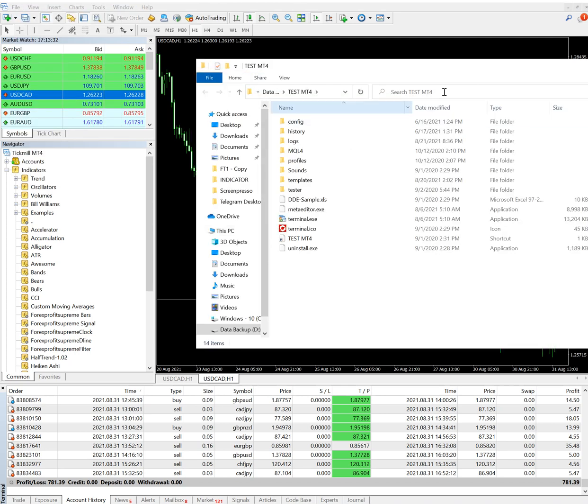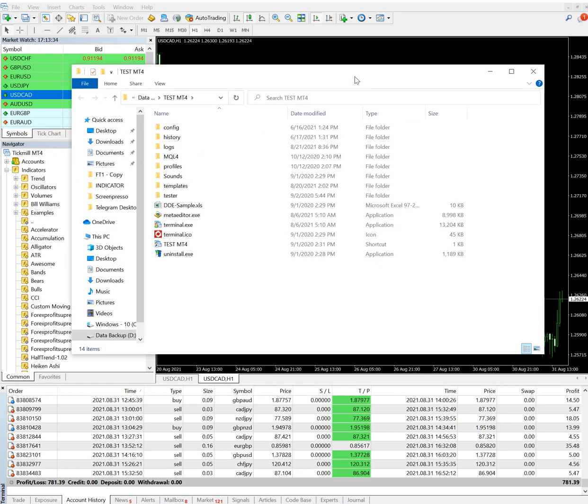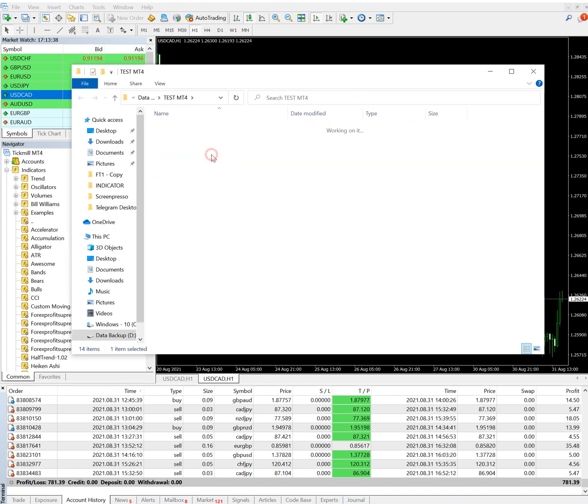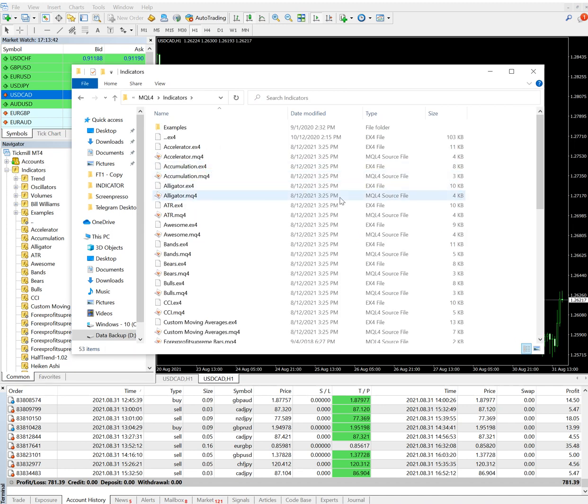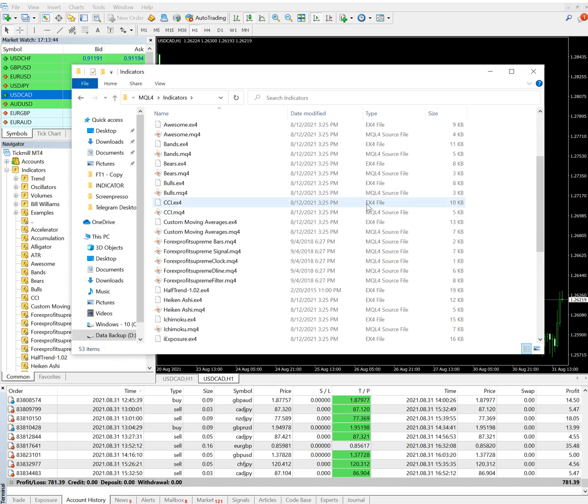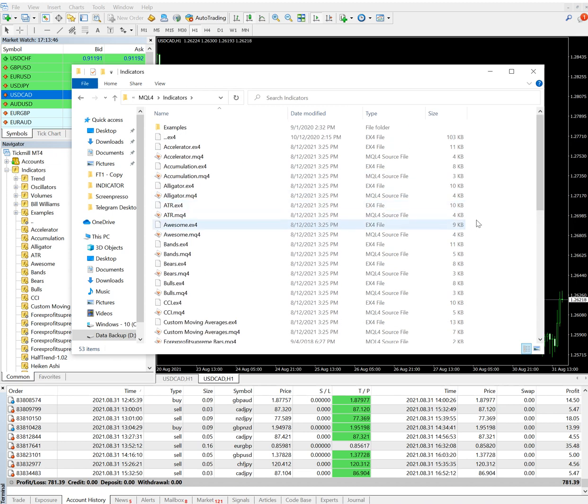As you click on open data folder, you will see this kind of screen. Here you need to go to MQL4, and then in MQL4 you need to go to the indicators. Here is where all your indicators should be for you. Now you have to go to the folder where you have put the indicator that you want to install.